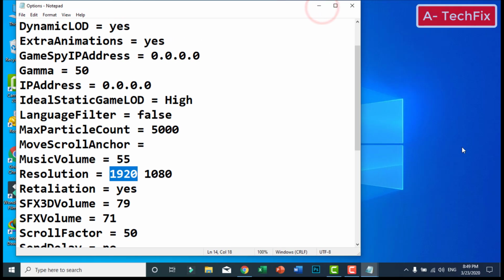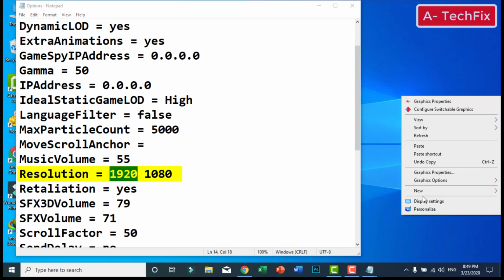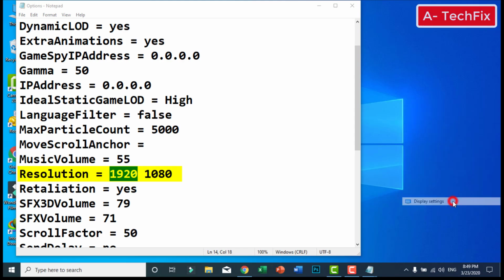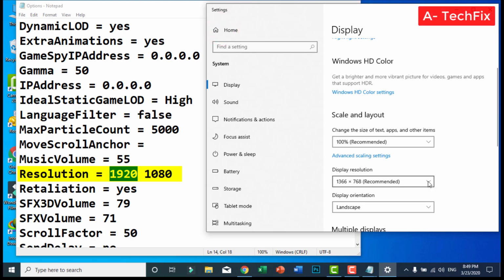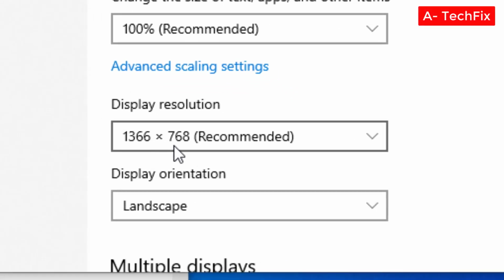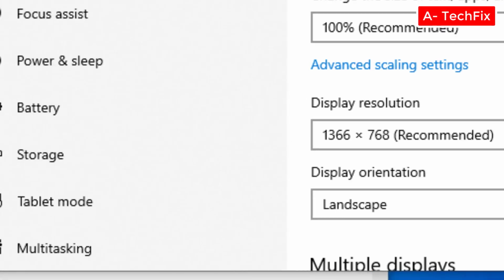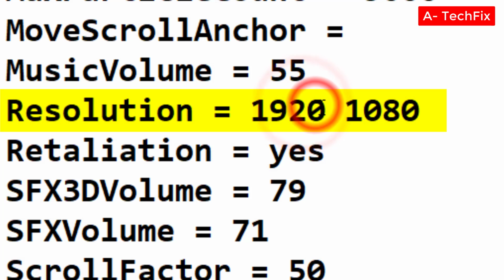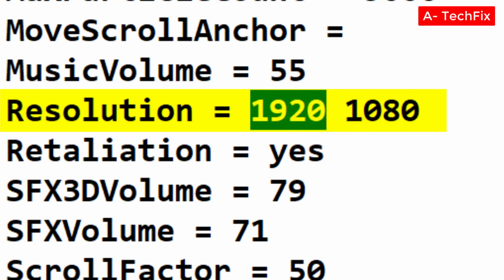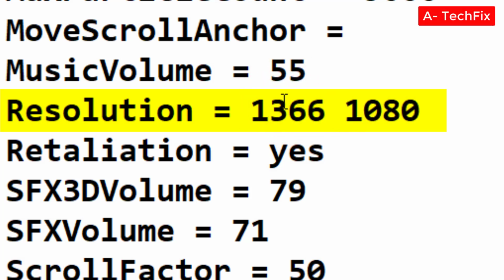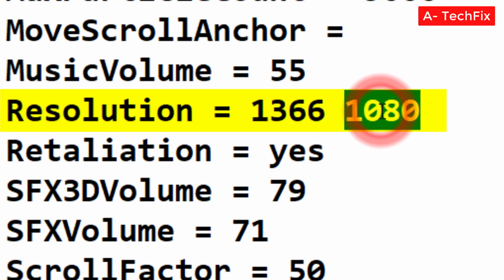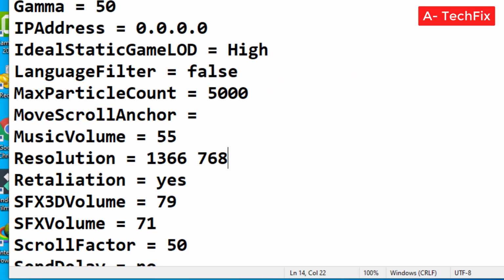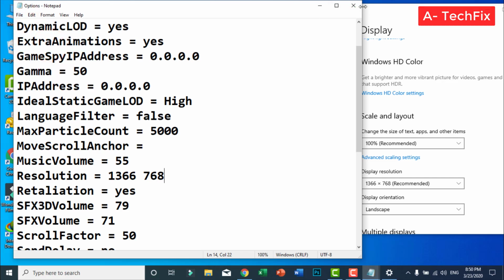Okay, go to your desktop, right click, display settings. As you can see, okay guys, here in display resolution we have 1366 by 768. Change this to your specific resolution. Okay, 1366, and 768. When you finish, File, Save. Okay, that's it.